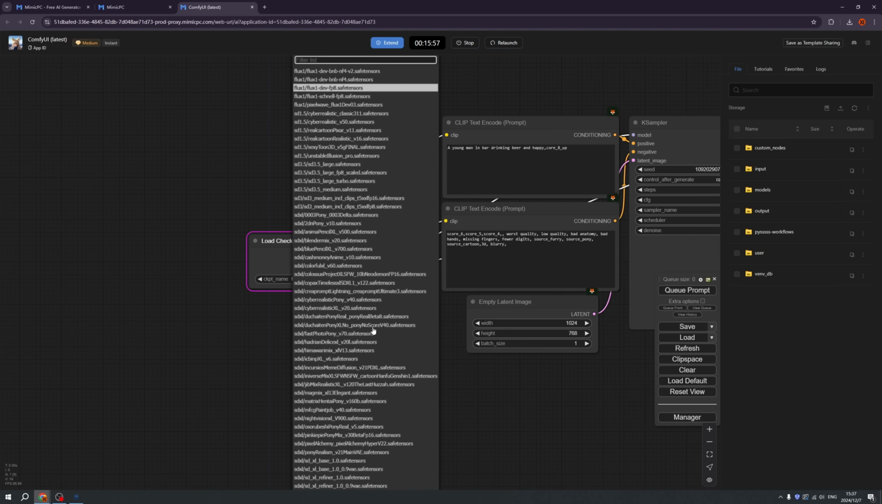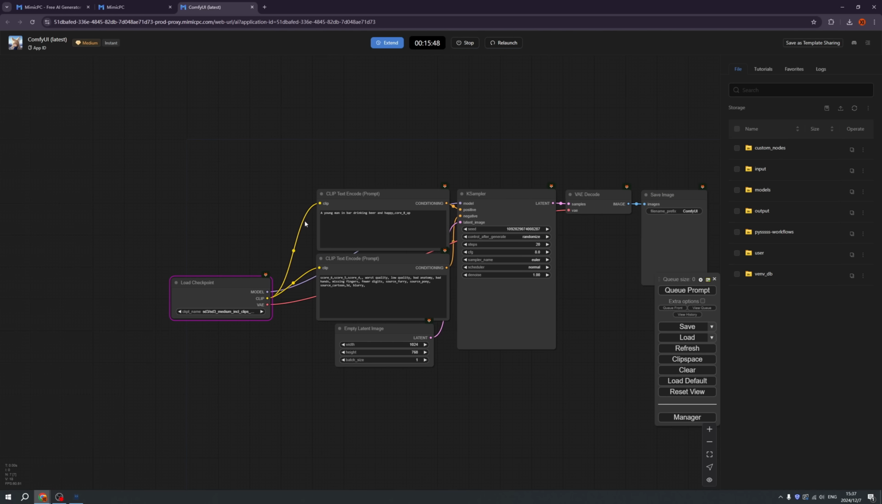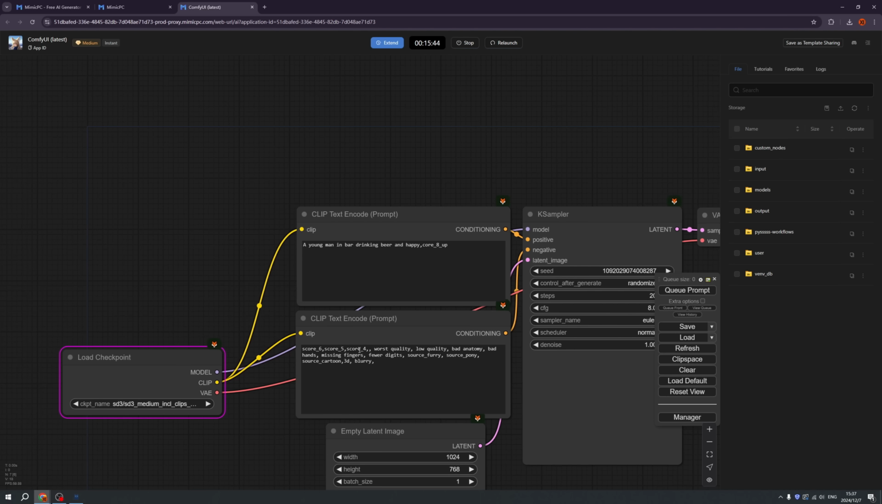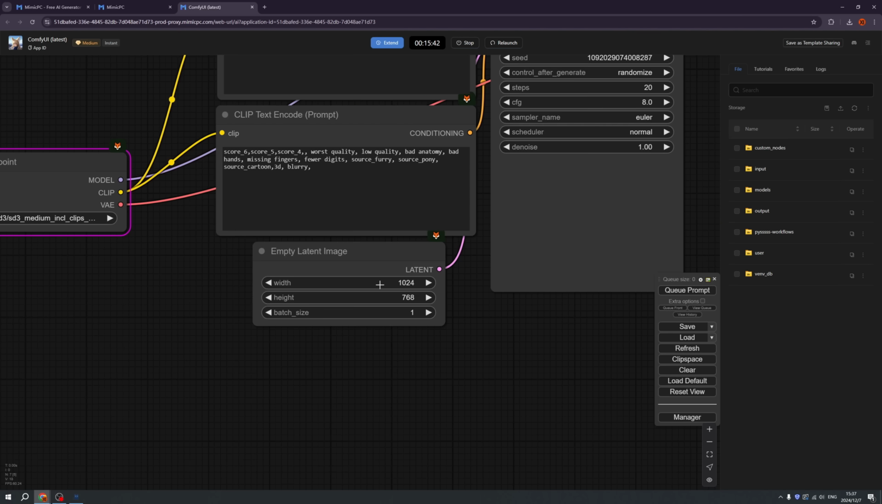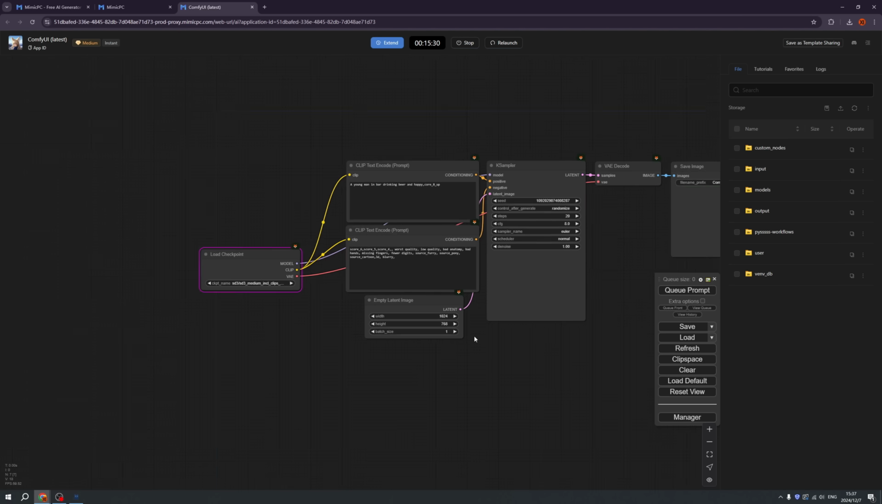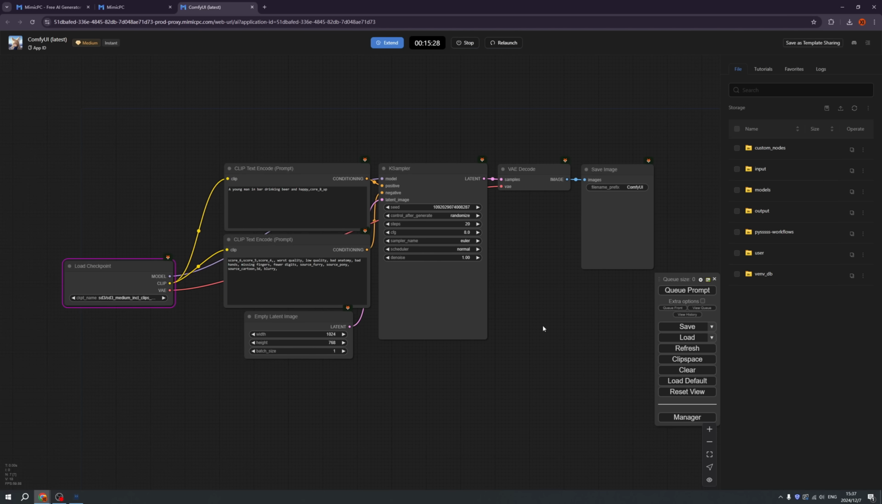Well, we have so many. For example, maybe this one. And then we need to type our prompts here, and the negative prompt in here, and also you can tweak the aspect ratio in the empty latent image. Yeah, basically that's all. And where is the generate button? We don't have one because you need to click the queue prompt here.